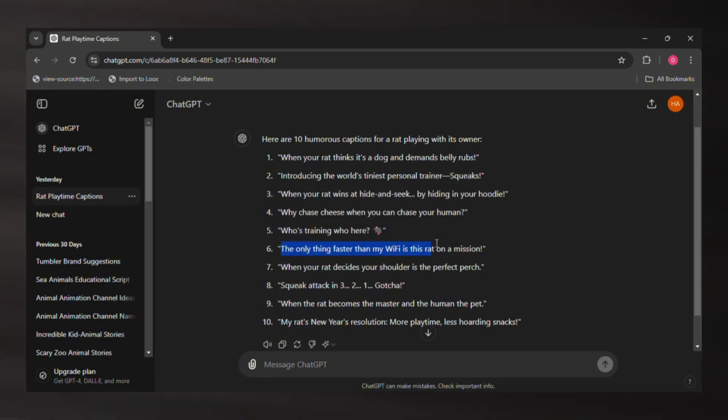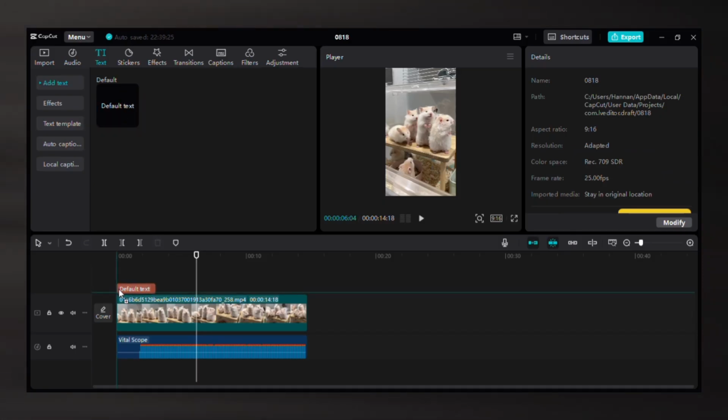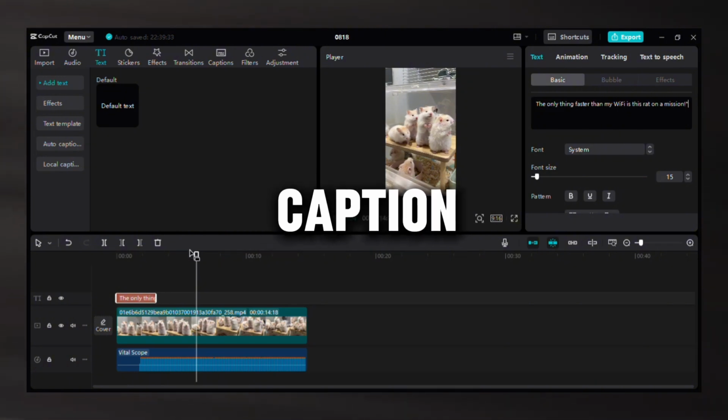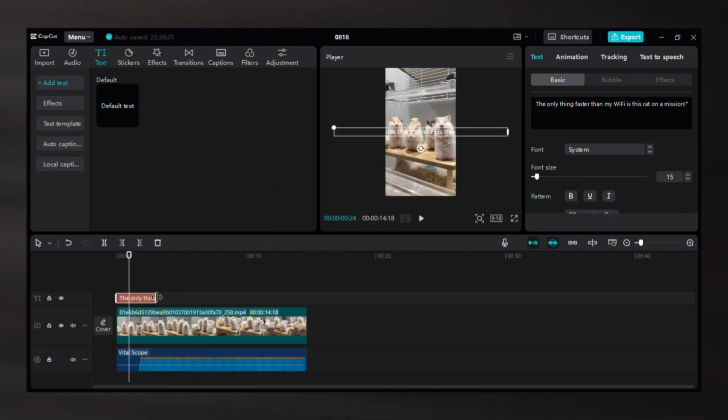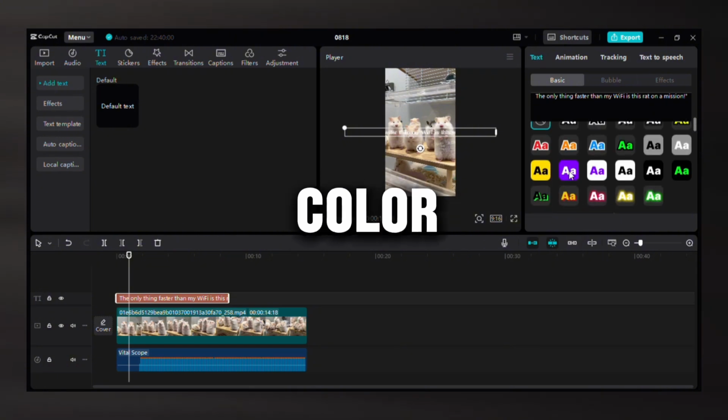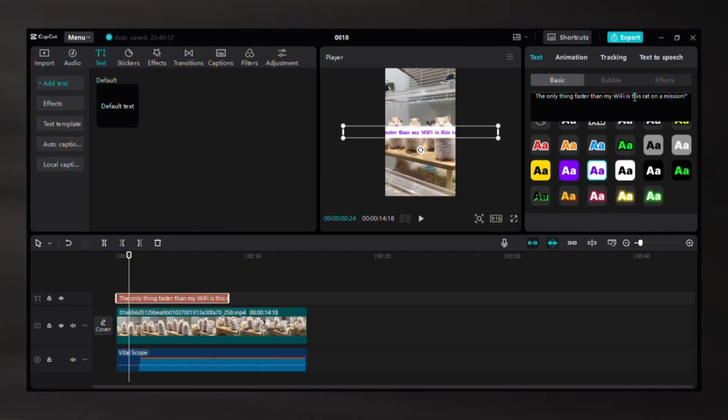Now we need to add captions. We will use the captions generated by ChatGPT. I like this caption, so I will use it. Simply click on text and paste your caption. Move the playhead to where you want to add the caption. I want to add the caption at the beginning, so I will move the playhead to the start and paste the caption there. You can easily change the font size and font color according to your preference. I will make some adjustments and show you the final product.